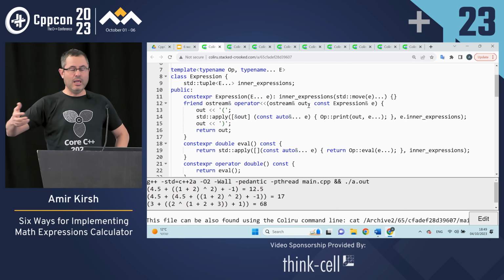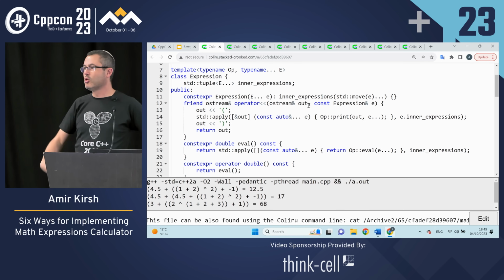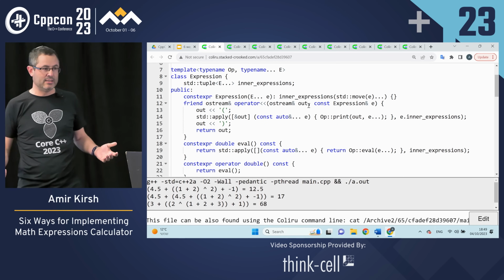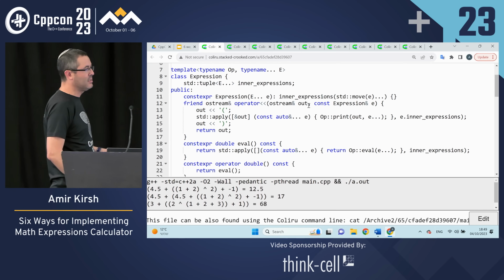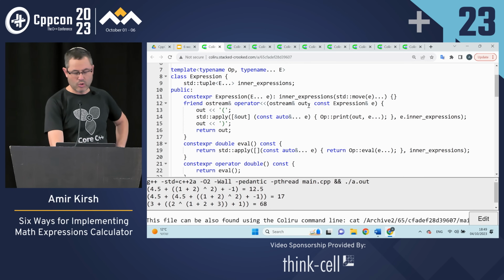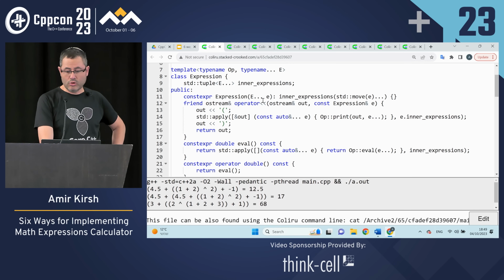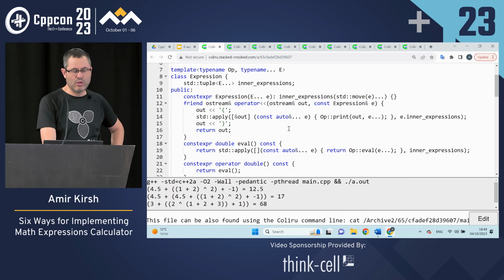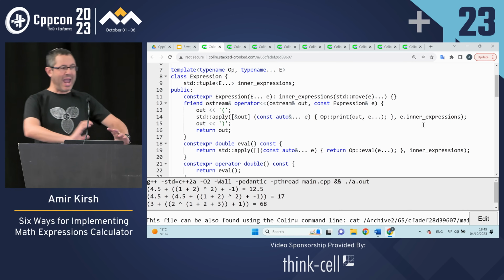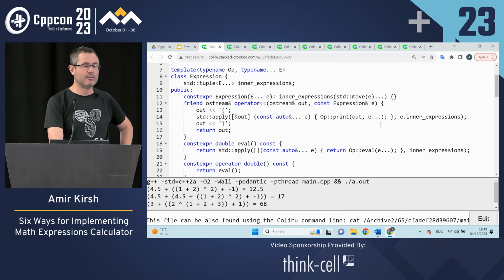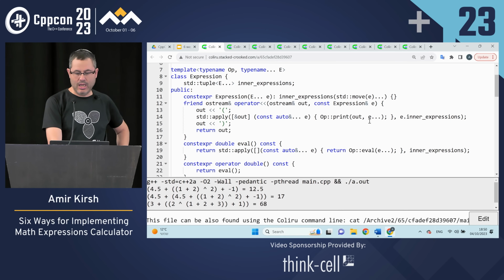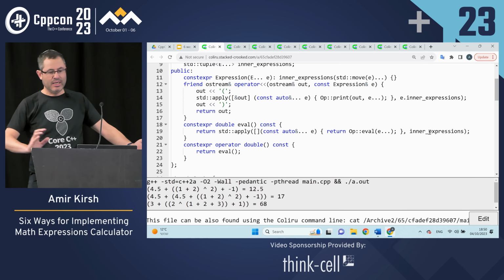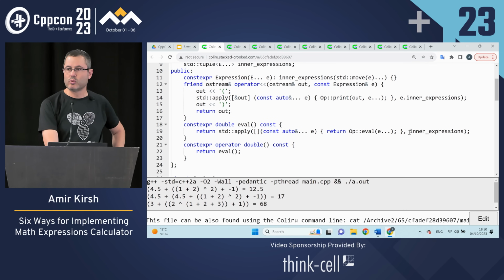We are lazy. If we can immediately in the constructor do something, then maybe we do not need to store it. But since we are going to evaluate it and print it later on, we must store it somehow, so we hold it in a tuple. And then the constructor just moves all things, because we got it by value, into the inner expression. And based on C++17 apply, we can unpack the tuple into their print function, which is what we do here. And using apply, we can unpack the tuple into the eval function of the operation that was provided.